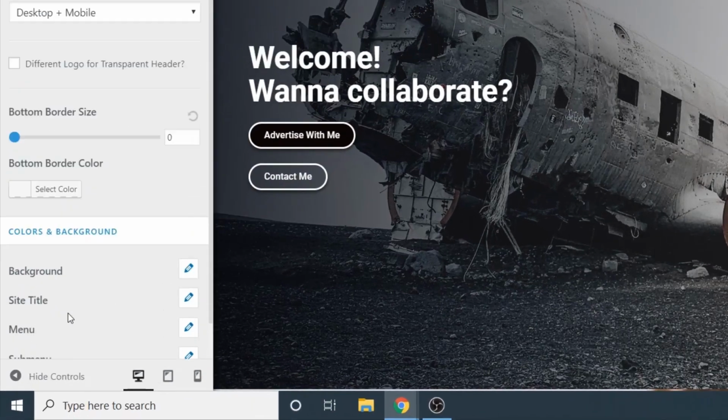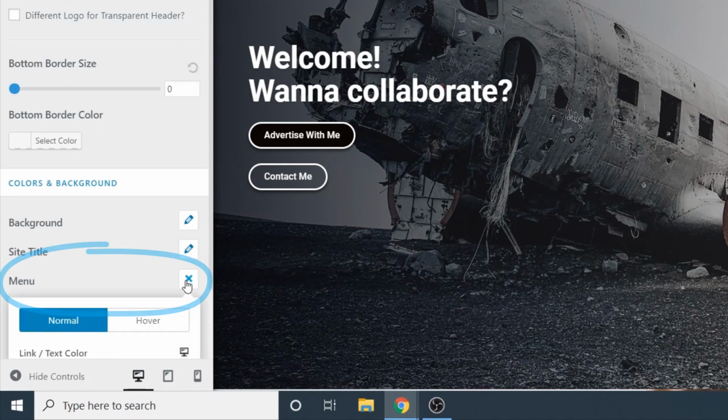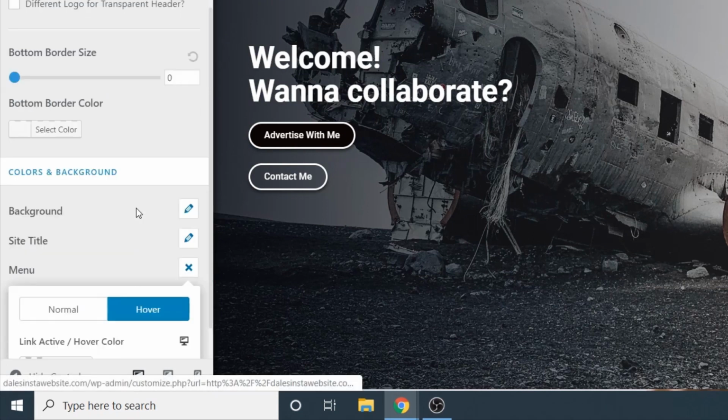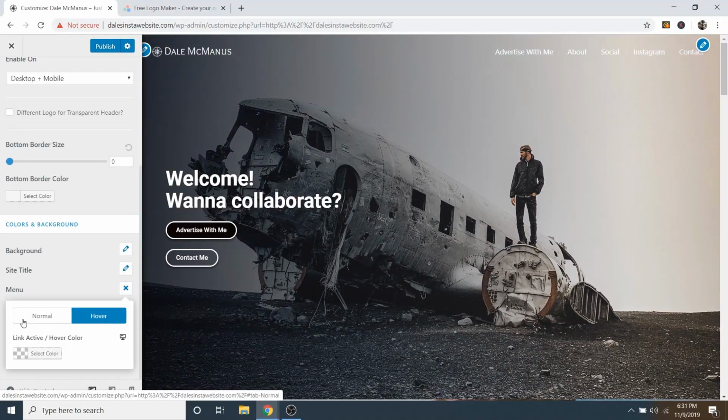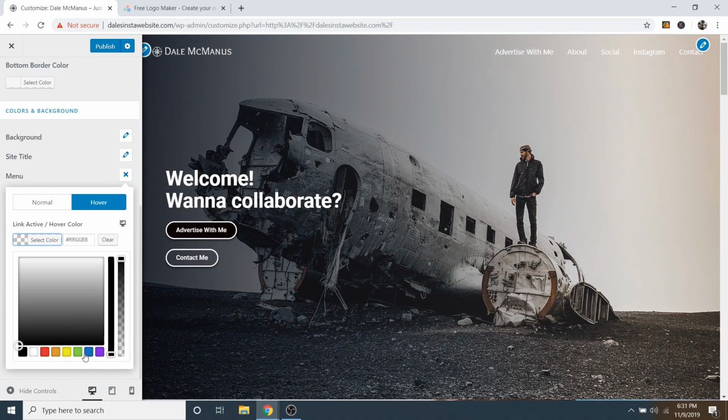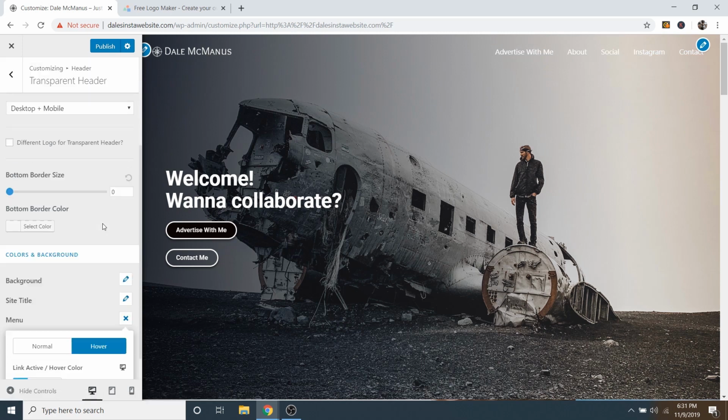And then you can go back into that. So if you just click on menu, the little pencil icon again, and you go to hover, here you can change the hover color. So right now it's kind of this blue. Maybe I want to do more of like a light blue, kind of like that. There we go. That way, whenever we hover over it, it's more of a light blue. So that's how you change the colors of those. So just click on publish to save your work again.